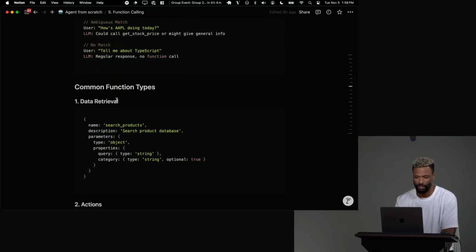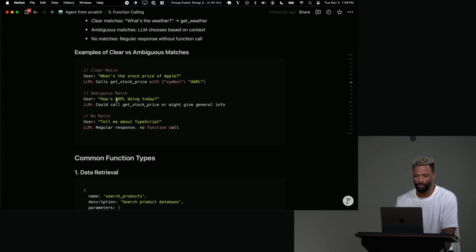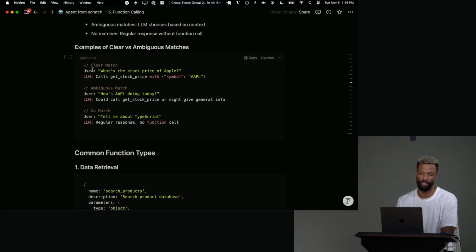We talked about this stuff already. Here's a really good example of some clear versus ambiguous matches. So I'll put this example here. Let's say a user asks, what's the stock price of Apple? This is pretty clear because I have a function that calls get stock price, and it describes the stock price. This intent makes sense. And we even said that it takes an argument called symbol. They ask for Apple. That makes sense.